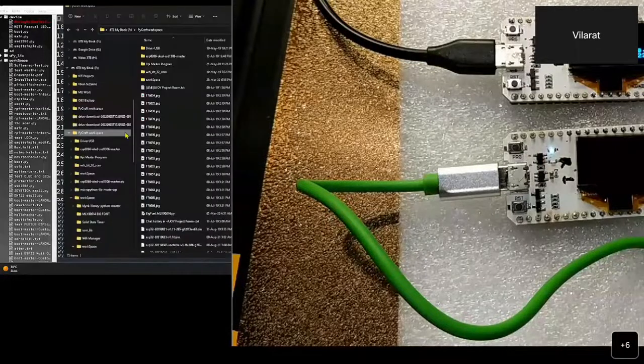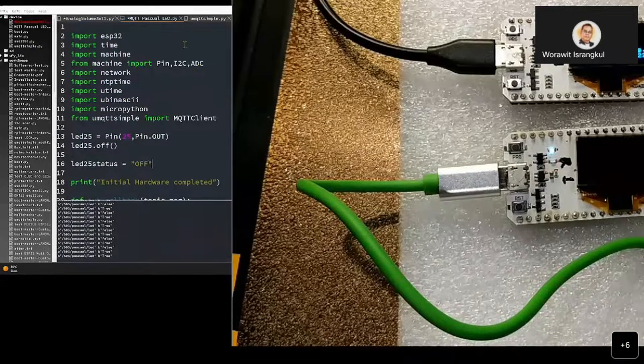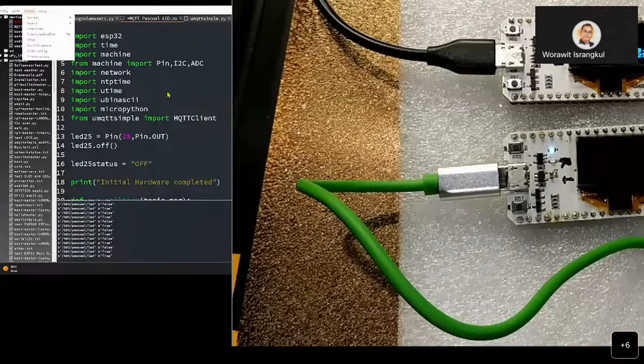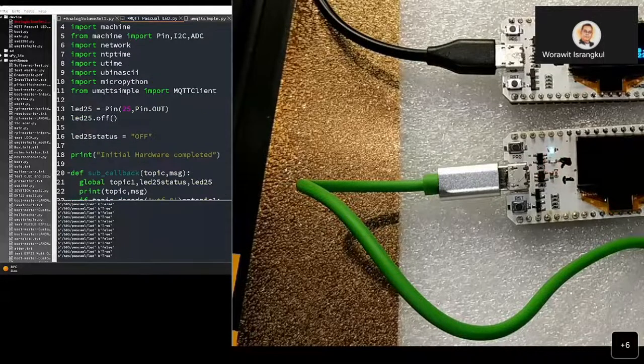So this umqtt is just a function library for MQTT. You don't have to run it. You just open it in MicroPython Graph, and then hit download, which means you save this file into your ESP. But the other one is the MQTT Pascal LED test. That's the program that, after you download, you use download and run.